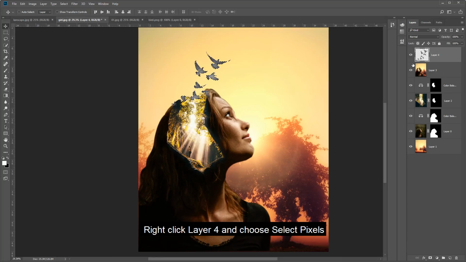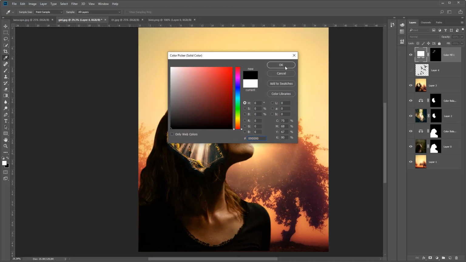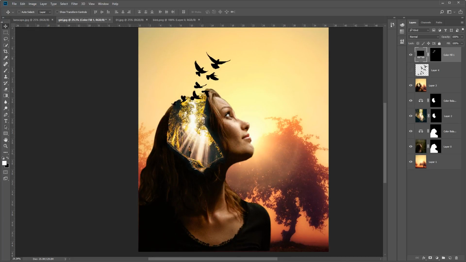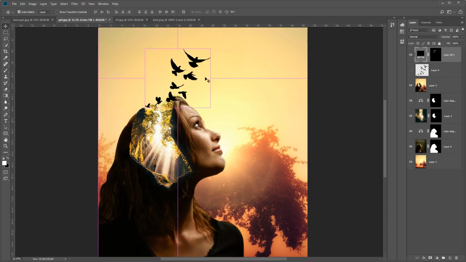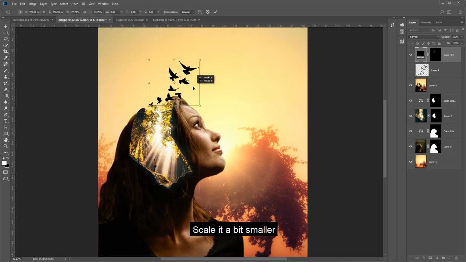Right-click Layer 4 and choose Select Pixels. Hide Layer 4 and select Solid Color Adjustment layer. Choose black color. Press Ctrl, Command and T, scale it a bit smaller.